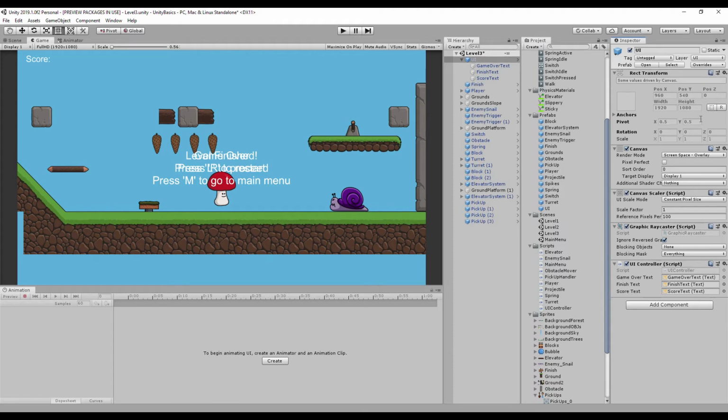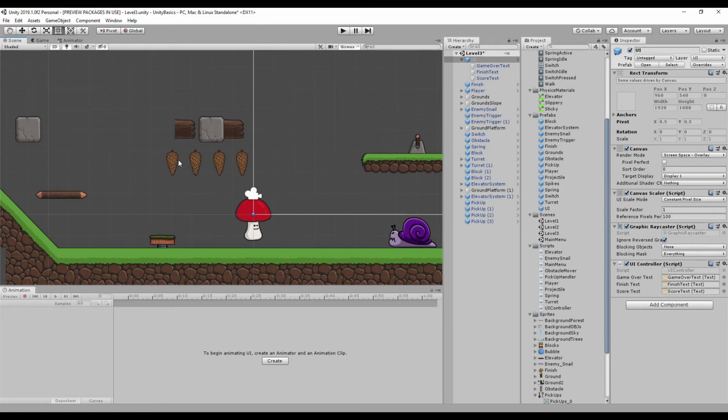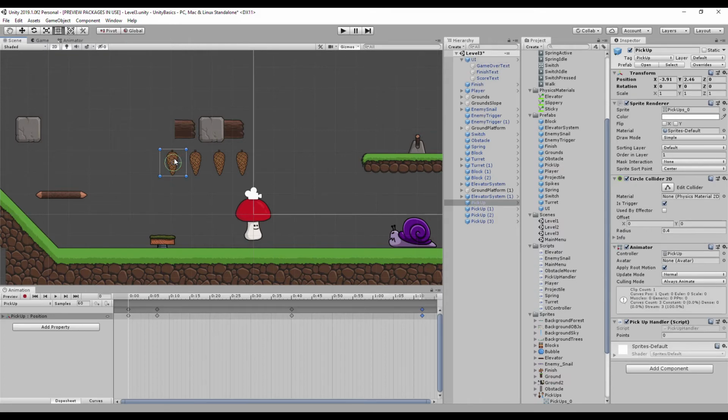Final thing before testing is to give the pickups and enemy some values. Let's start with pickups first. Select one of them and give it a value of your choice. I will choose 5. Then apply the changes to the prefab.